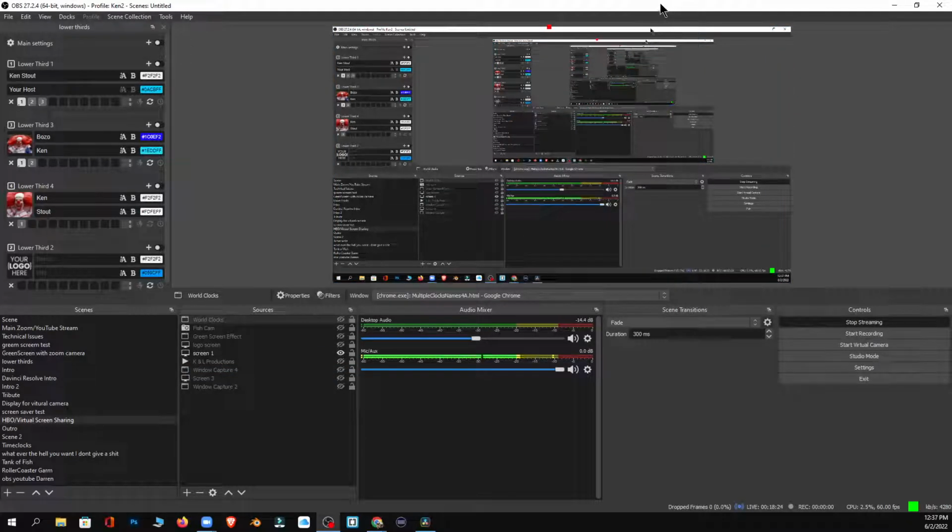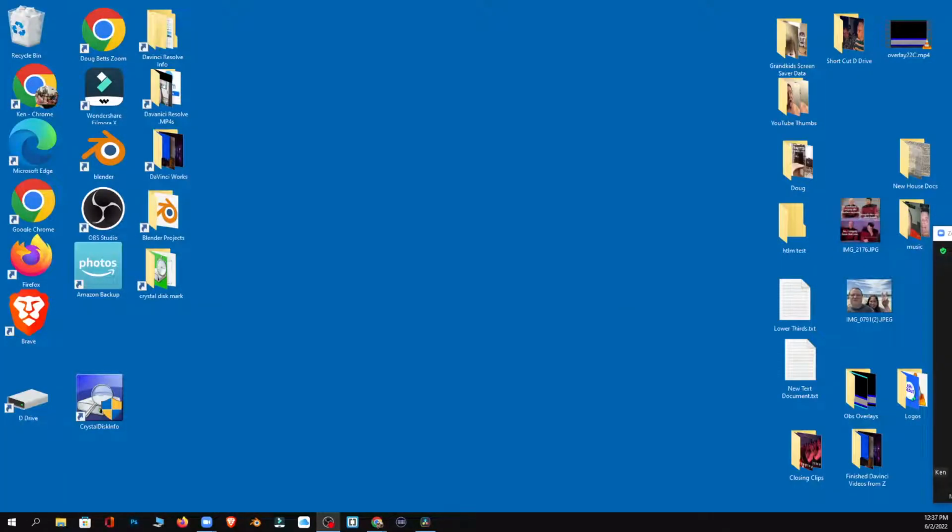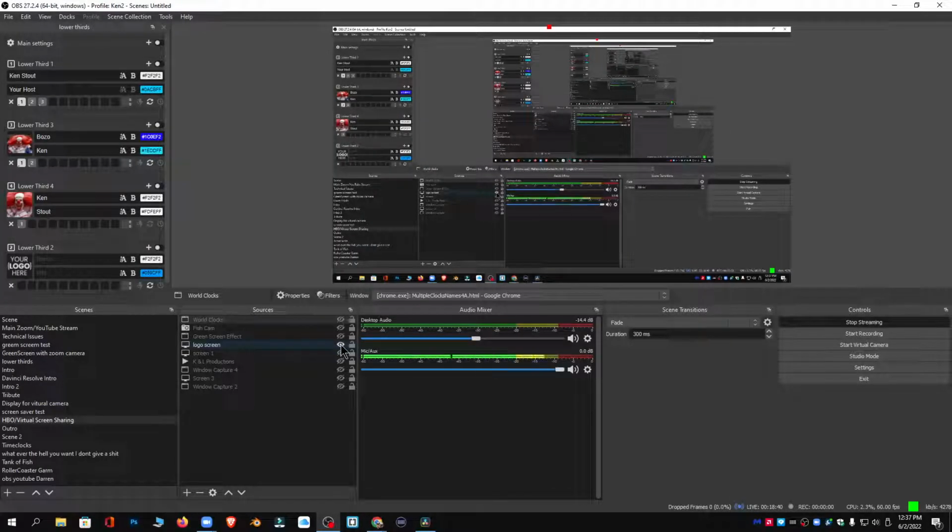I don't know if I move this over to here. I'm going to try that. I'm going to put OBS back over on screen number 2, and then I'm going to turn off screen number 1. It's going to be black for a minute, and then I'm going to go to my screen number 2, and it still looks like it's mirroring. I think that has something to do with the virtual camera right here.